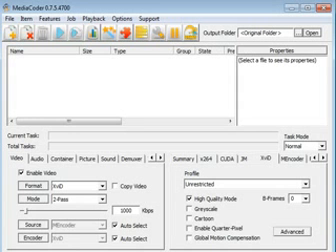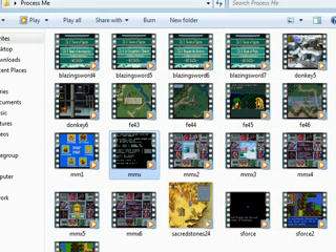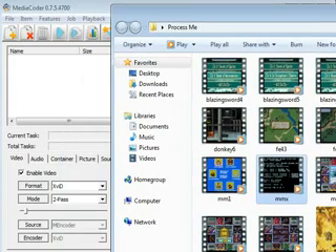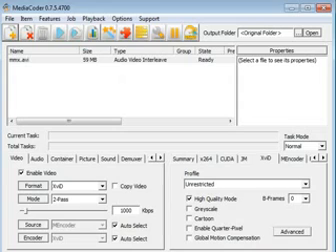Now all you gotta do, open your folder with the file. I'm gonna use Mega Man X as an example. Just click, drag it in, and we got the name of the file, the size. It's an AVI, audio video interleave, and we're ready.